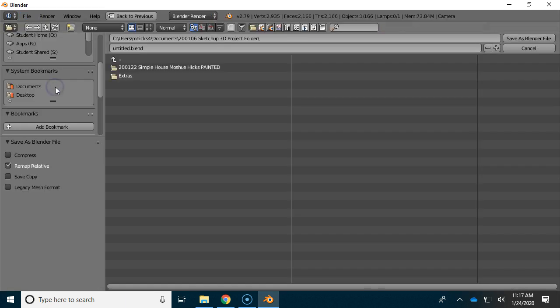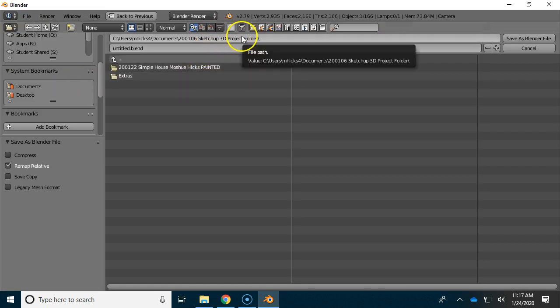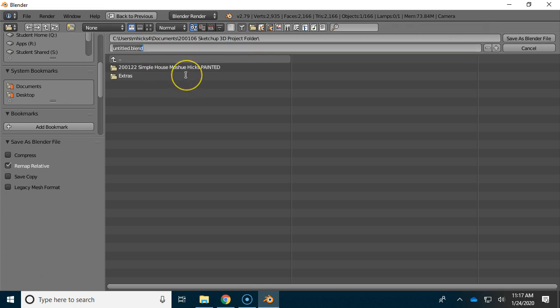Save as. Make sure I'm in the SketchUp project folder, and untitled of course should be changed to whatever date you're working on. And then this is simple house and your name. Now this is a .blend file.